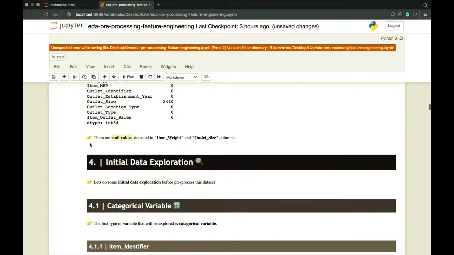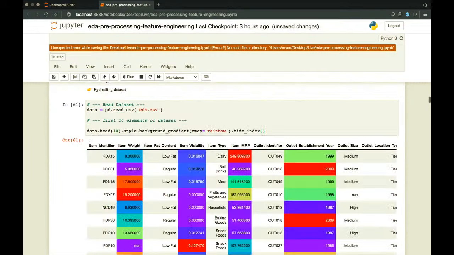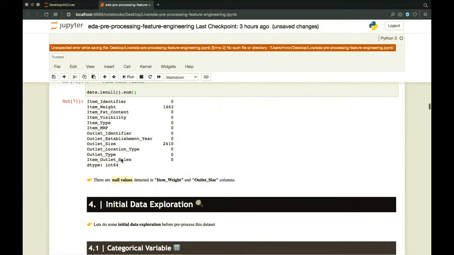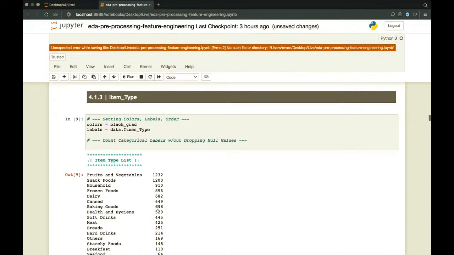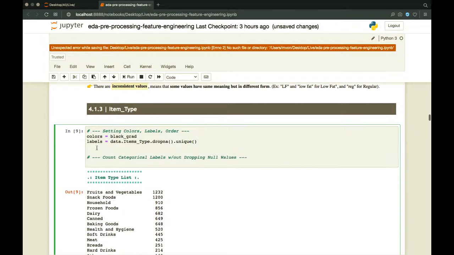Let me go up a bit where we were checking for the null values. Item type doesn't have any null values, but still, for our safety, item type dot dropna dot unique. Let's do it. That's the code for labels, and it will go inside the labels variable. Then we have order.